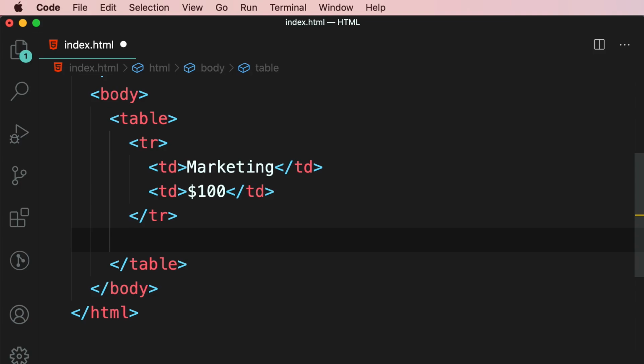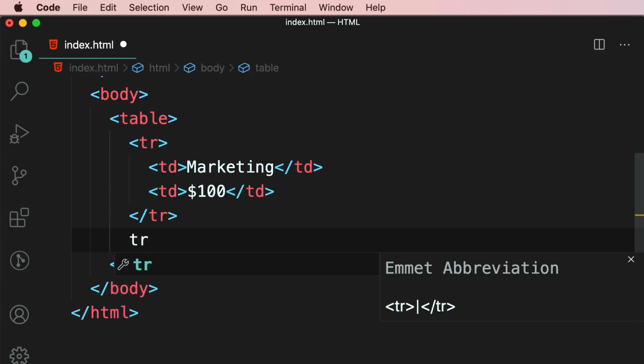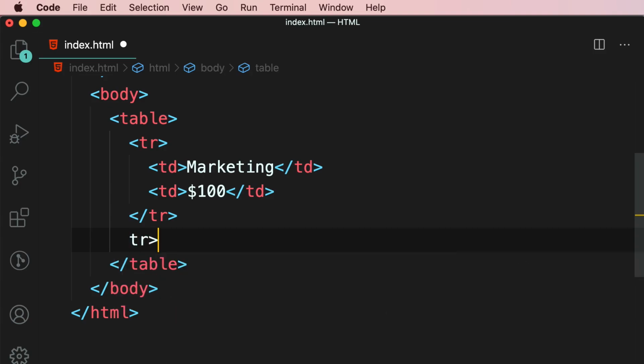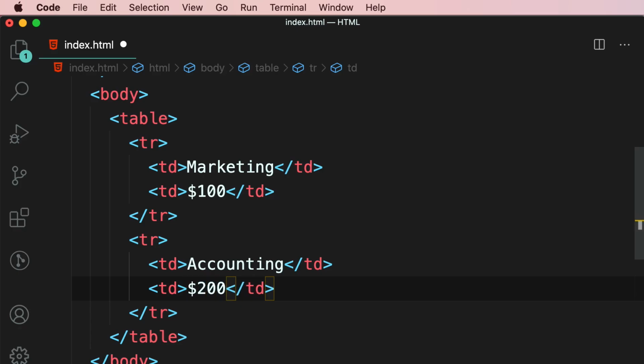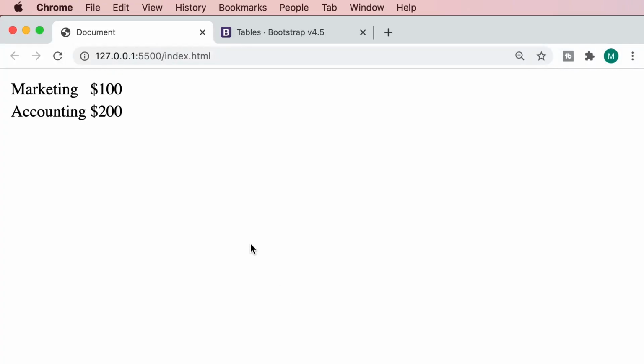But this time I'm going to use Zen coding. So we want a TR element. Inside this element, we want 2 TD elements. So TD times 2. Good. Now let's say accounting. And we spent $200 here. Save. So here's what we get. By default, our table doesn't have any styles. So here we don't have a border, we don't have background colors, and so on.